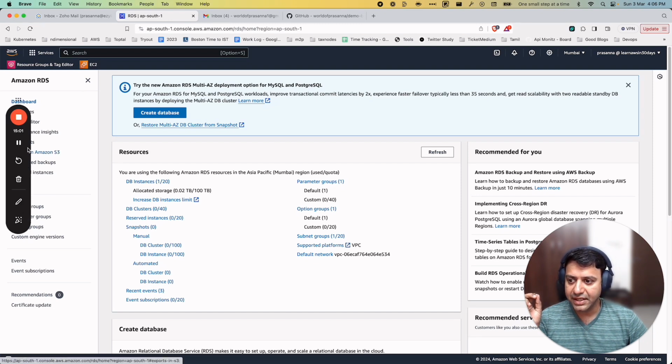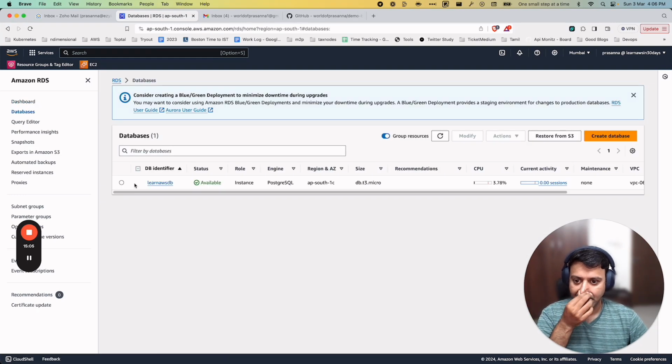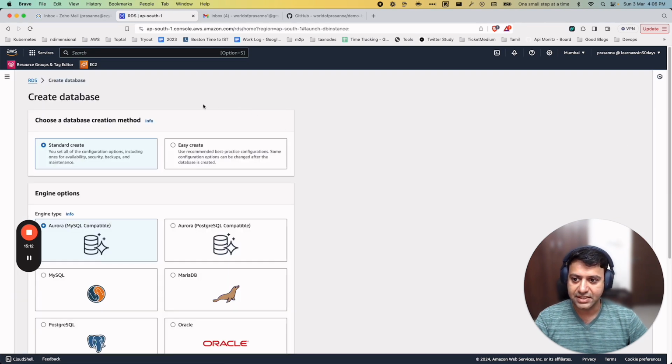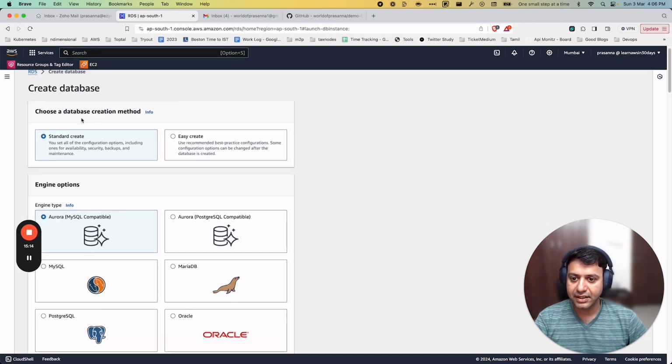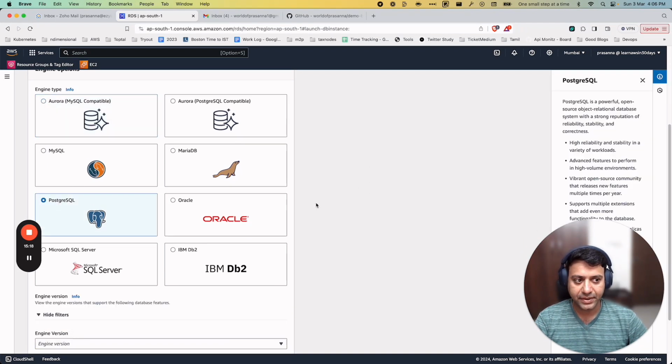So I'll go to DB instances. There is already one database instance running. If you remember, it's called an instance. So I'll create a new database instance. I want to create it in standard mode so I can show you all the options. I'll choose Postgres as the database.